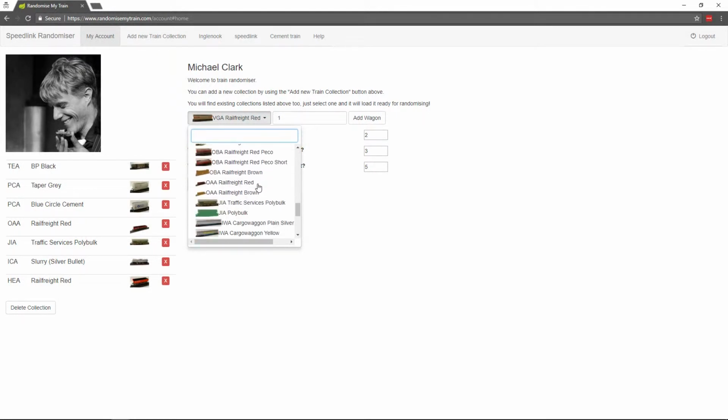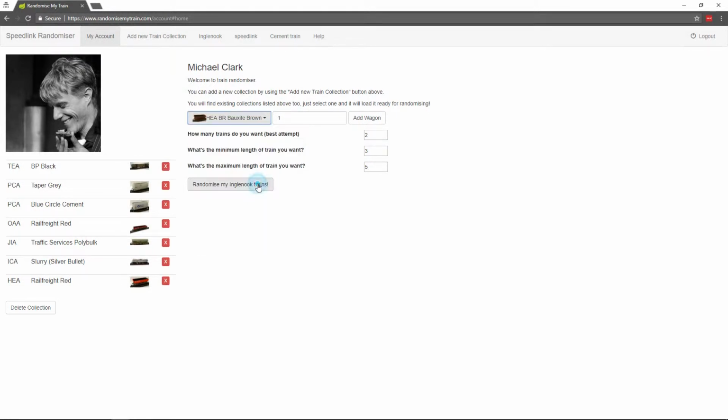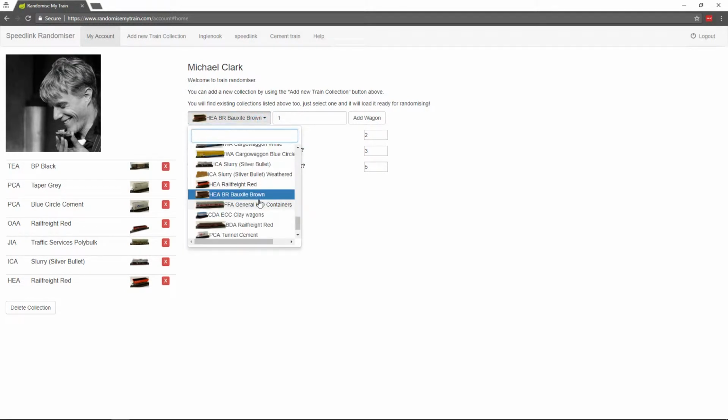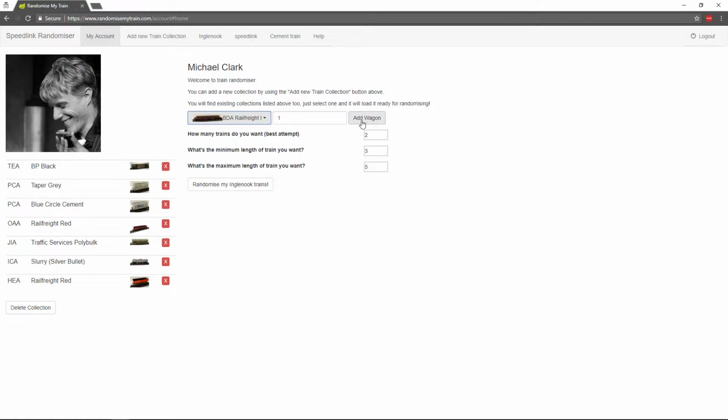For example, I might scroll down here and find the HGA perhaps, or actually what I was thinking of is adding a BDA wagon. So I shall add that to the collection there. That's now saved. So we have all these different wagons here.